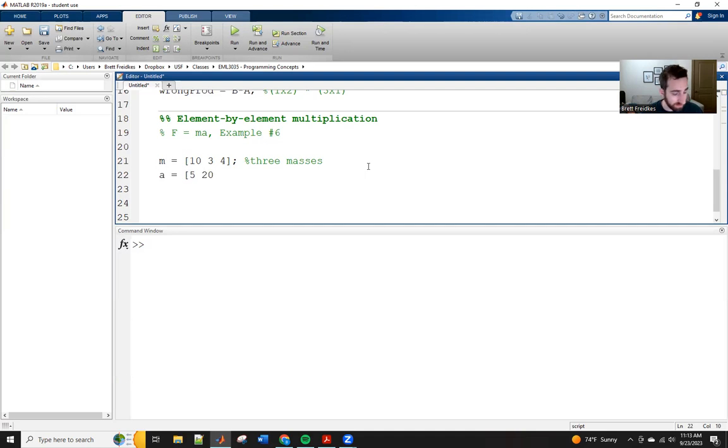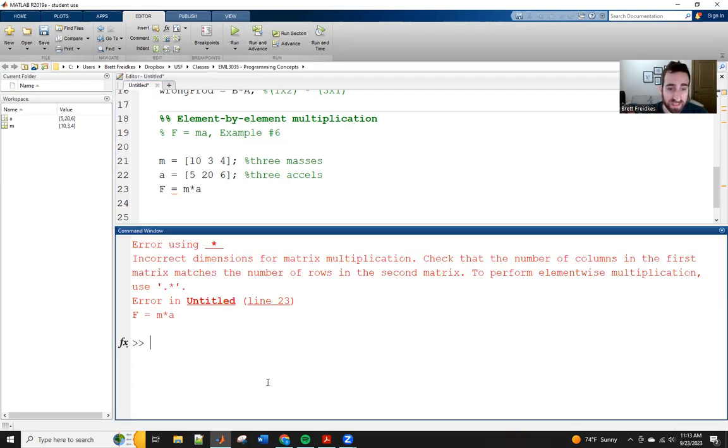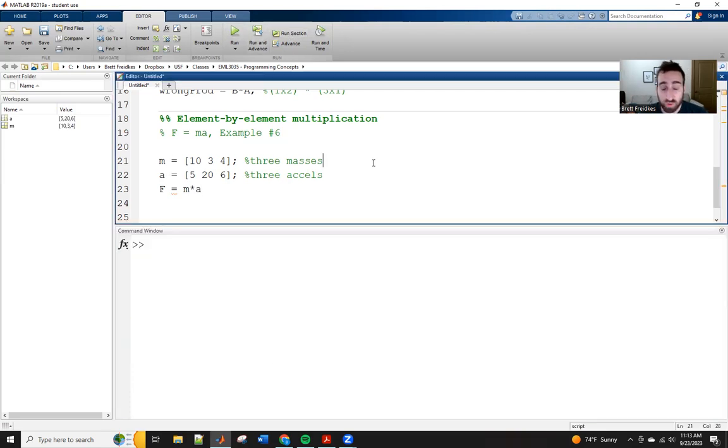A is 5, 20, and 6. So these are my 3 accelerations. And F is the product of them. But if you were to do M times A, it's going to give us an error because we're trying to do matrix multiplication when we use this operation.